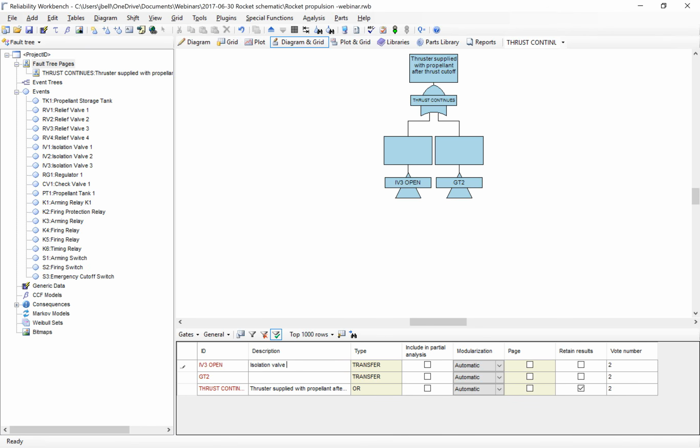Isolation valve IV3 remains open. This other one will be the IV2, so we'll rename that IV2 open. Isolation valve IV2 remains open.